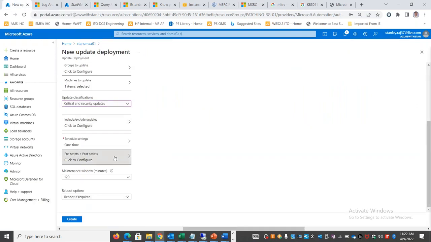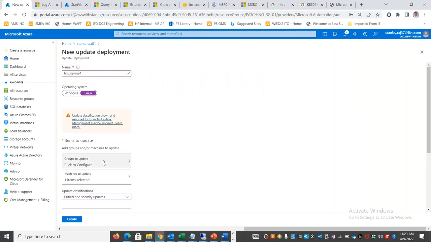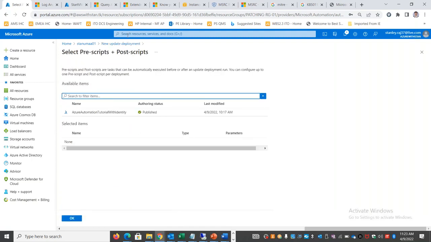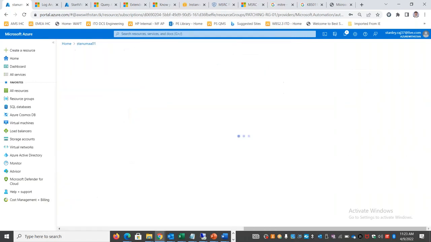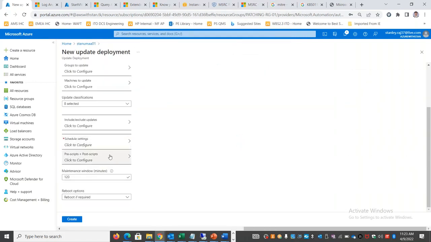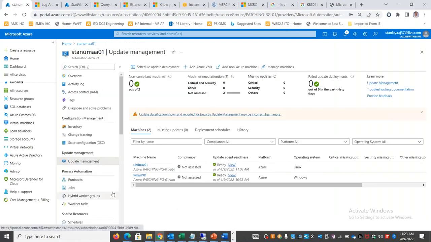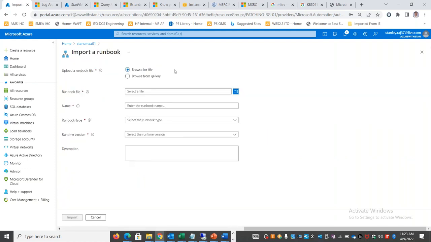So here, if I go to the pre and post script, the screen might not get refreshed automatically. Let me start it from scratch. That's the problem when you are doing something on the console, it will not get automatically added. Still not coming, one minute. Let me go to the runbook and check whether it is okay. It's still not visible. Okay, let me import a runbook now.